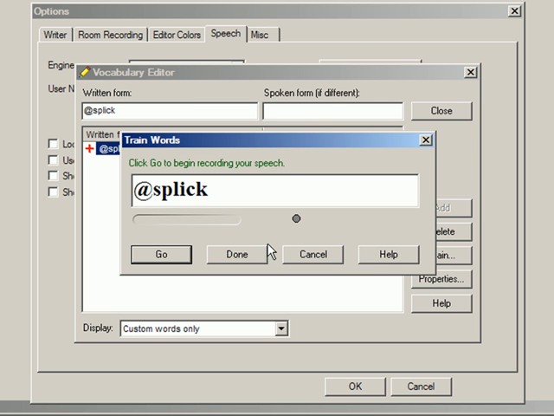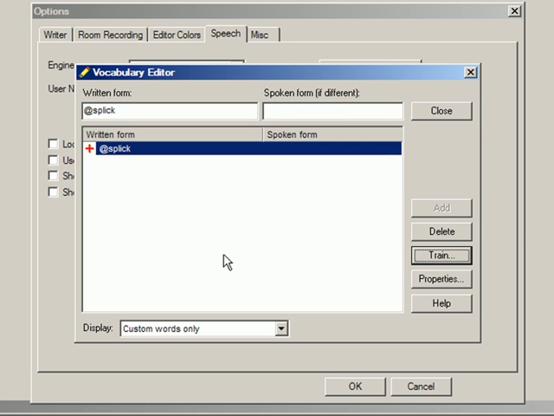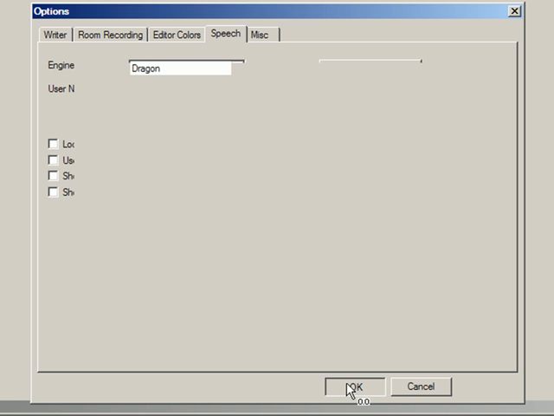How about we train it? Splick. Alright, train it again. Splick. One more time. Splick. Should have been a little bit more patient with that one. Alright, it's going to do its thing here. Hopefully I haven't messed it up. And that's all there is to it.